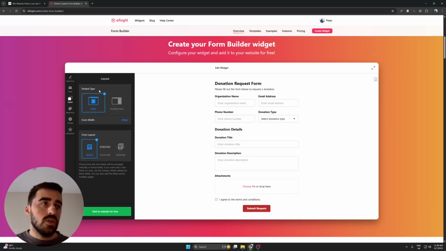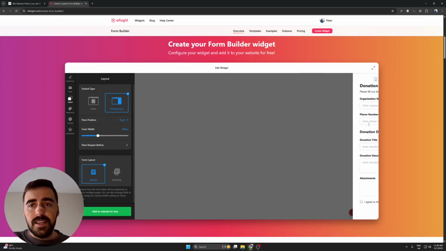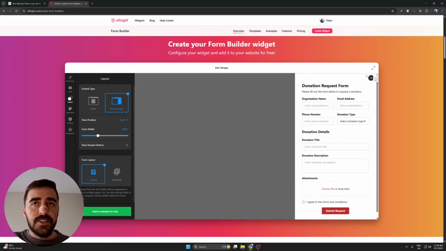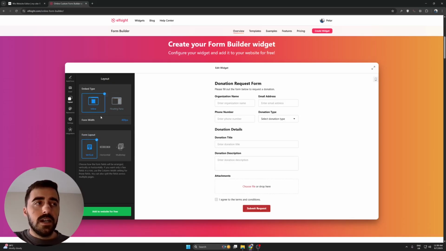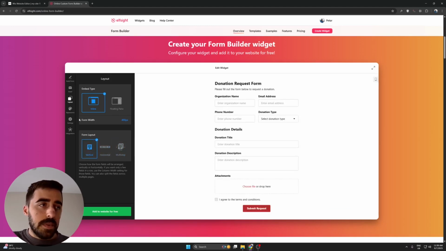I'm going to go back here. In terms of layout, you can choose whether you want the form to be inline, which basically means that you get to choose its positioning on your Wix website, or you can have it as a floating pane on the right hand side like this, which is basically opened up by a button like that. In my case, I want it to be inline. I'm going to leave it as that. At the bottom here, you can also change the form layout from vertical to horizontal or to a multi-step like this. In my case, I'm going to keep it relatively simple.